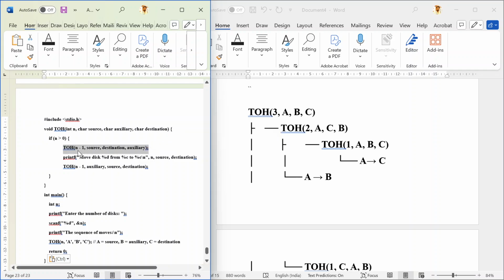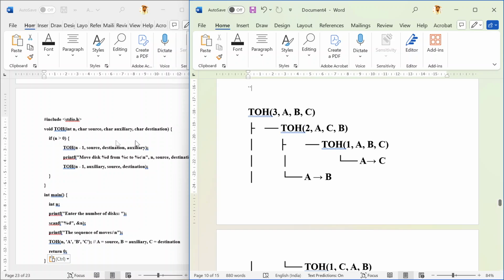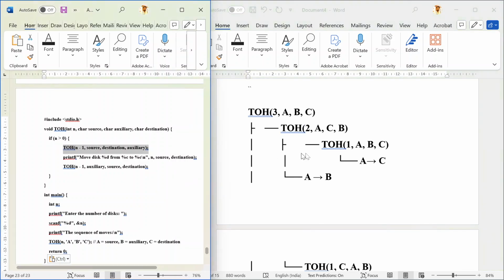Tower of Hanoi, the same program is going to be called once again with n minus 1. So 3 minus 1 becomes 2 over here. And then what happens over here? Source is in the same position, so A is in the A. The second variable is going to be destination, so C comes to the second position, and then auxiliary goes to the third position.